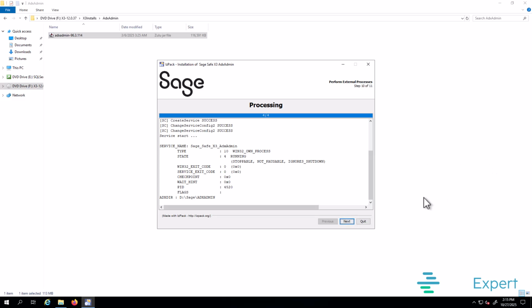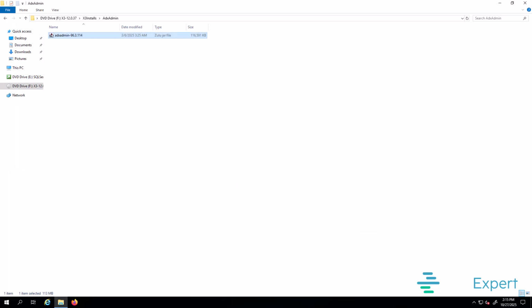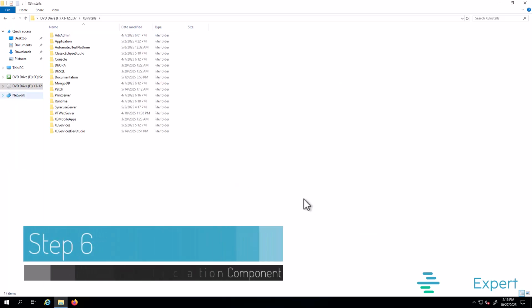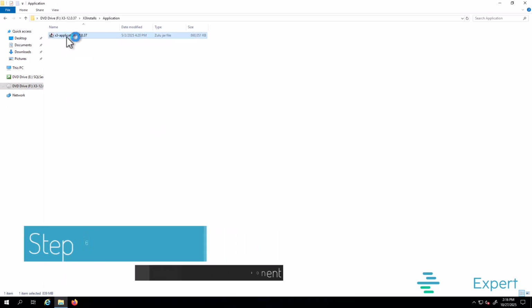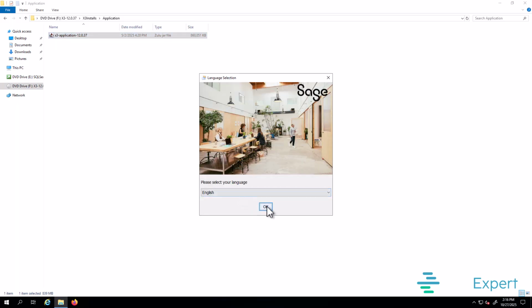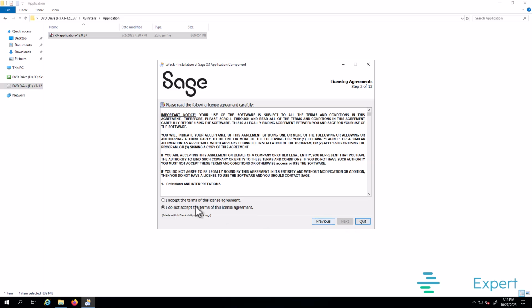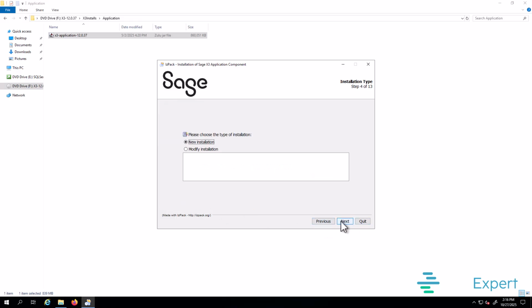Okay, after a few minutes that was done. I just click next there and I click done. Next up, let's install the application. So double click the application directory, click on X3 application, next. Okay. Next here, accept the terms and next.